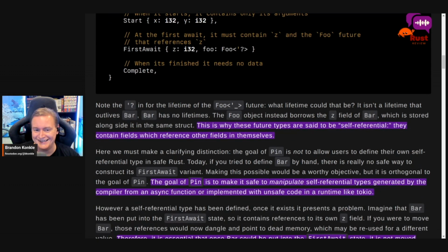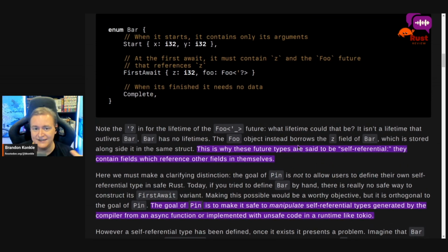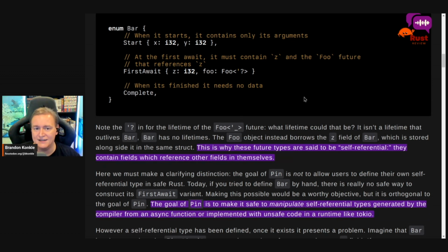The problem with this is, if inside bar you have a reference to bar, but then outside bar you move bar, the reference inside bar no longer points to where bar exists. So you can think of bar as being this future value that gets constructed inside a function stack frame. And then if it gets handed off to another function before it's awaited, then it gets moved to the stack frame for the new function that it's handed off to.